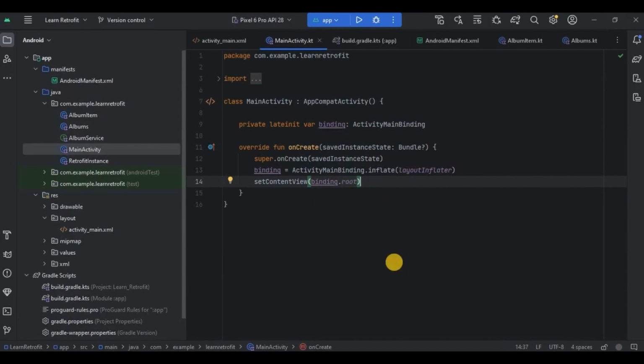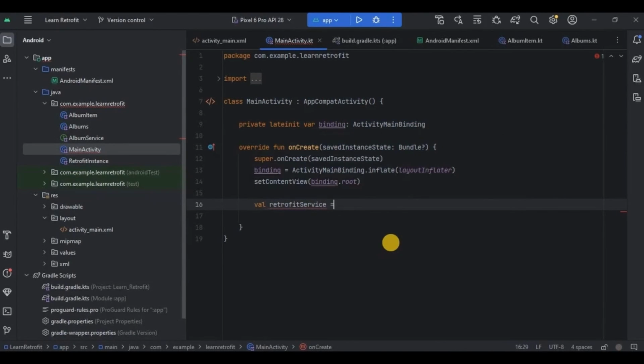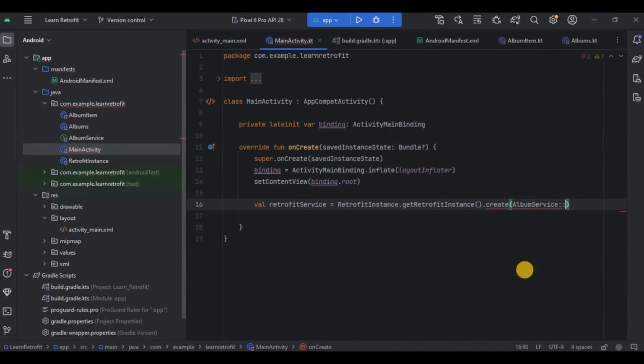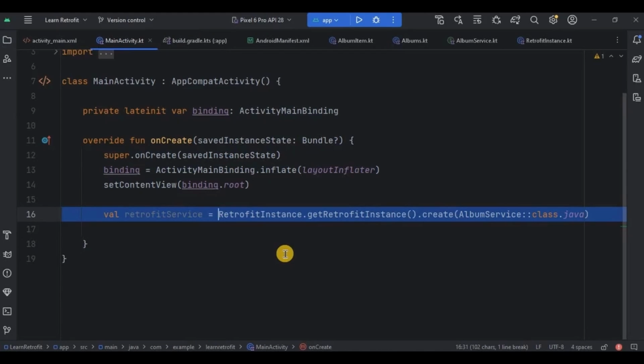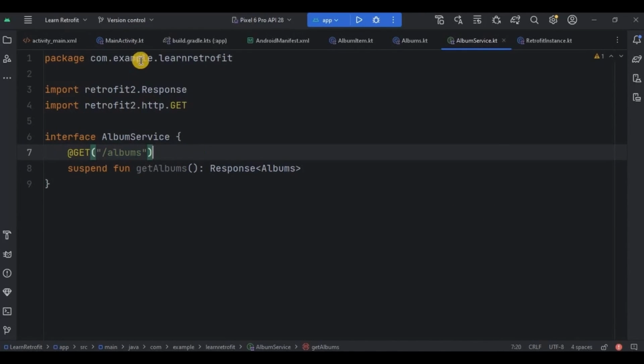So let's create it. First, let's set up binding. And done. Then next we need to initialize the service. So let me quickly write it first. And done. This line creates an instance of an interface, that is AlbumService, using Retrofit. Basically, it enables you to make HTTP requests to the /albums, that is our endpoint defined in the interface.